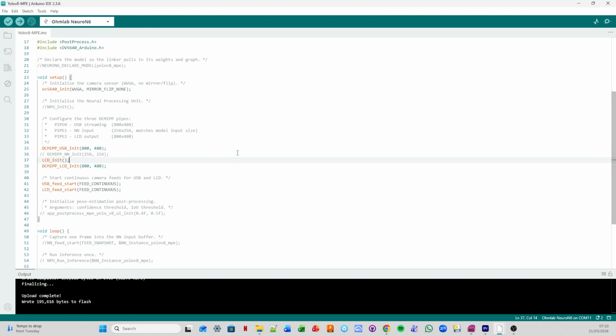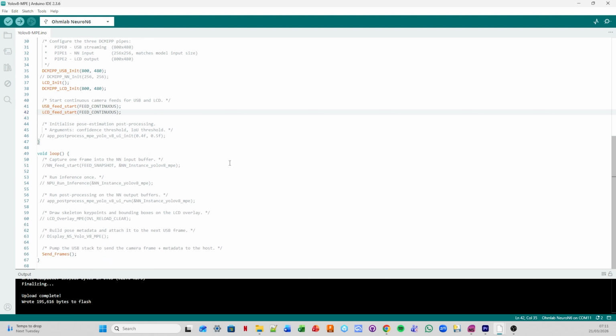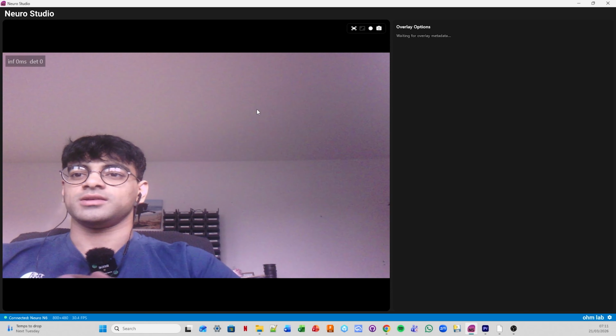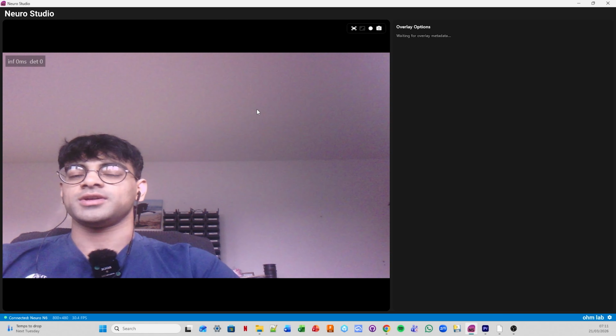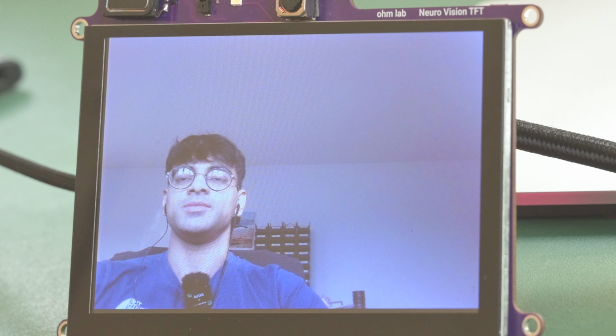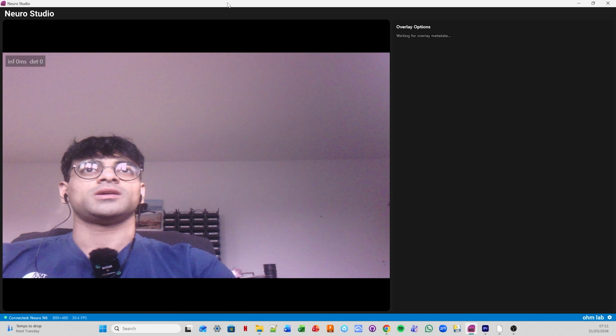Then we've got the LCD initialization, which initializes the LTDC controller on the STM32N6, and finally we're just starting both the USB and the LCD feed in continuous mode. As we come down to our loop here, all the neural network stuff's commented out, and we've just got our send frames, which sends frames over to NeuroStudio. So if we pull NeuroStudio over, as you can see, we've got the camera feed in WVGA resolution at about 30 FPS, and as you can see down here on the LCD, we've also got that displaying frames simultaneously. Okay, great.